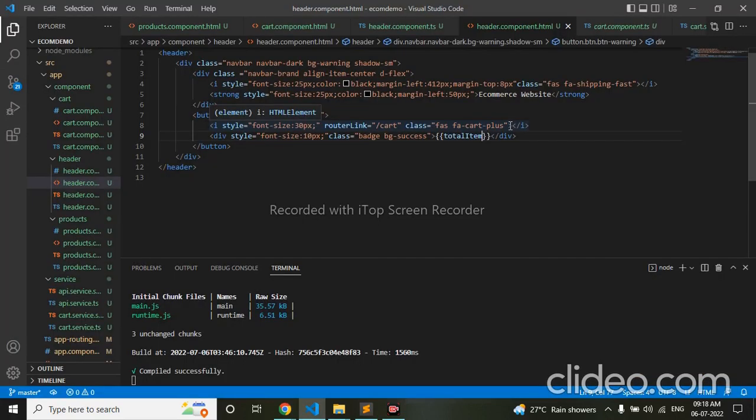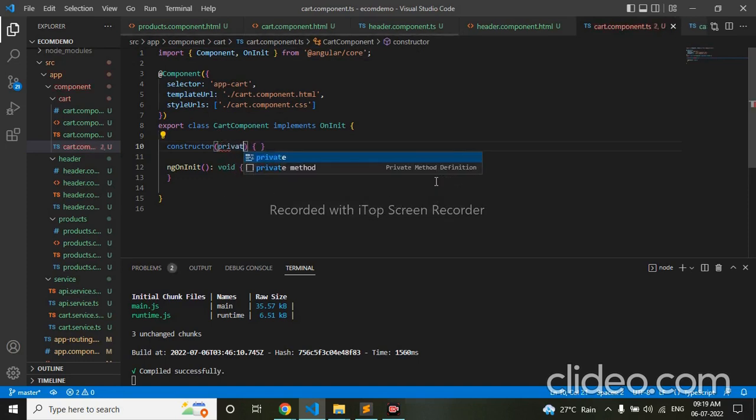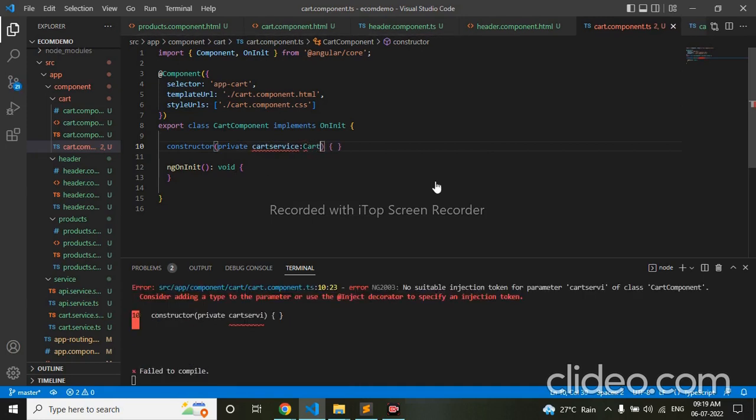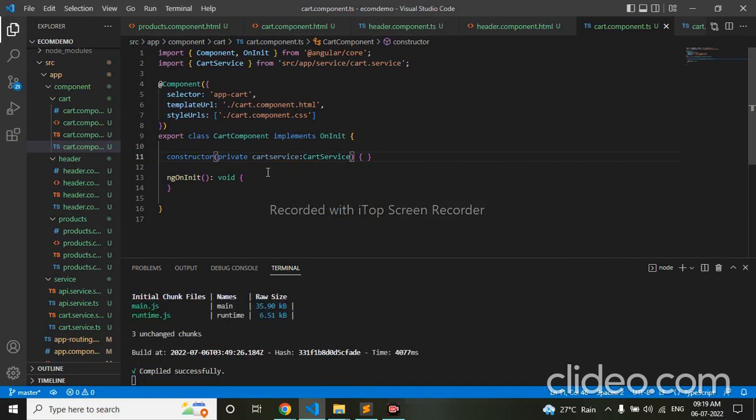I'll go to my cart.component.ts here to store the value, whatever are coming. First I'll inject my cart service here. Cart service. Okay, it got auto imported. Now I'll have two things. One is product and one is grand total. Public product. I'll initialize it as an array.